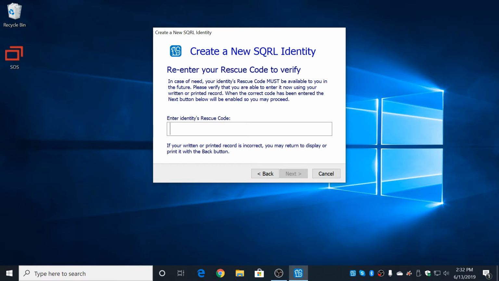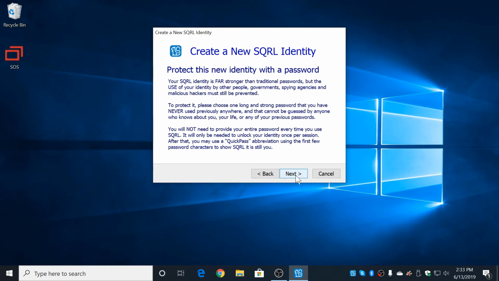All right, so in my case, I'm going to go ahead and retype the rescue code. Now, once it's accepted, or if you've typed it in correctly, it will go green, like it is here. Now, I'm going to go ahead and click on Next. Okay, now the identity is protected with a password.